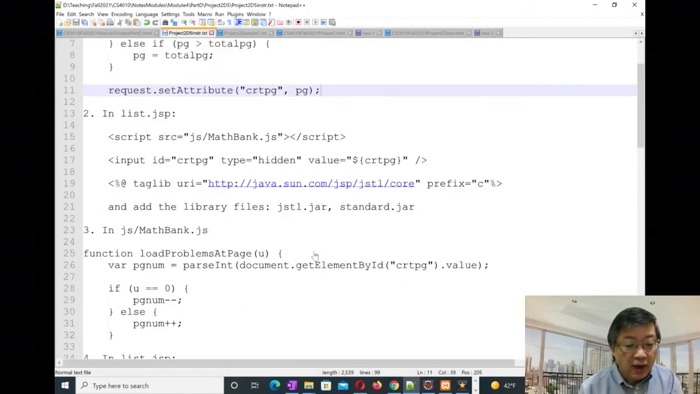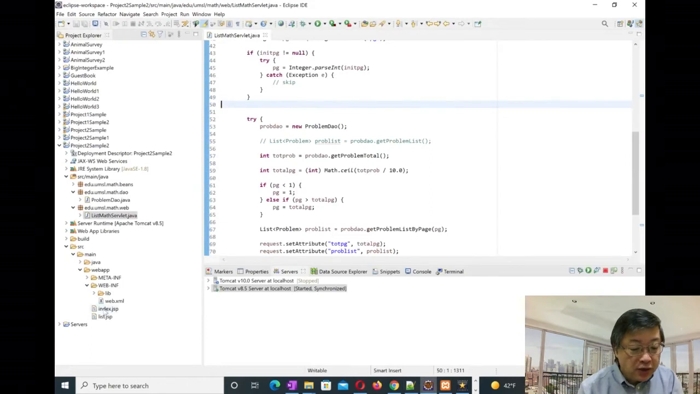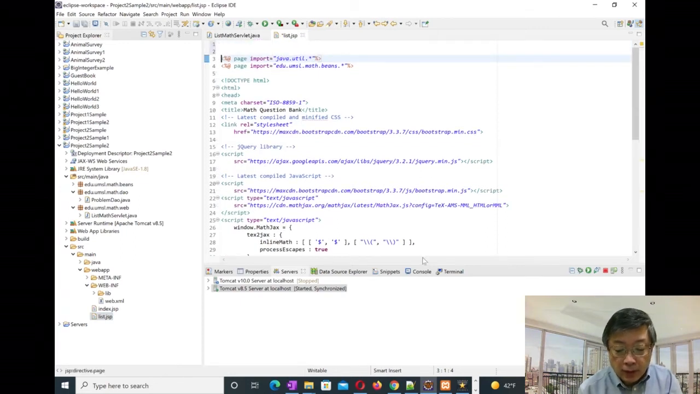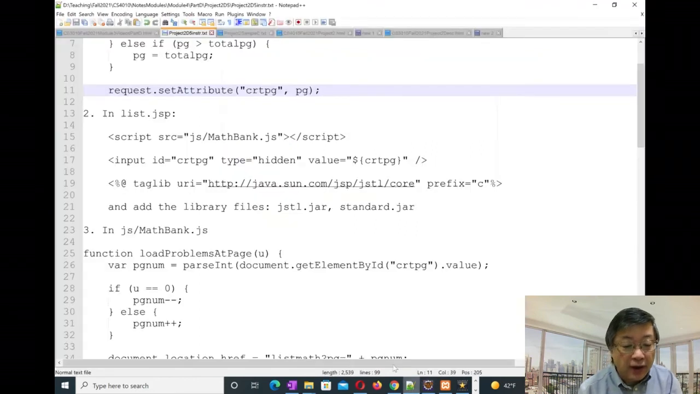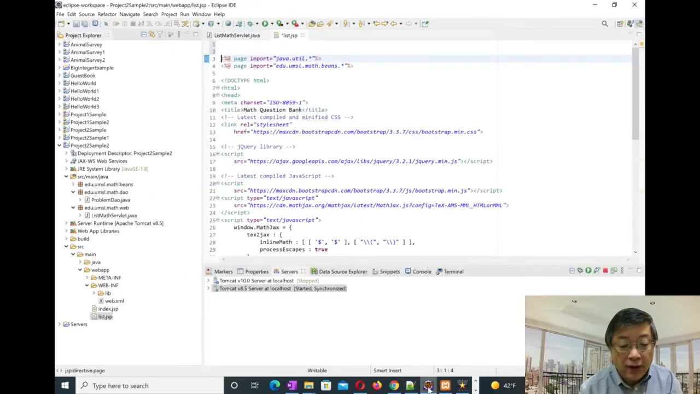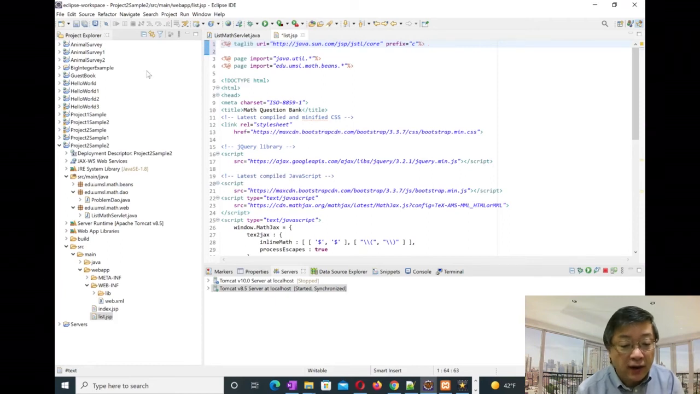list.jsp. All right, so we do some preparation in our list.jsp. Let's open list.jsp. At the beginning, look at this: the JSTL tag library. We need to copy this line and put it as the first line of this file.